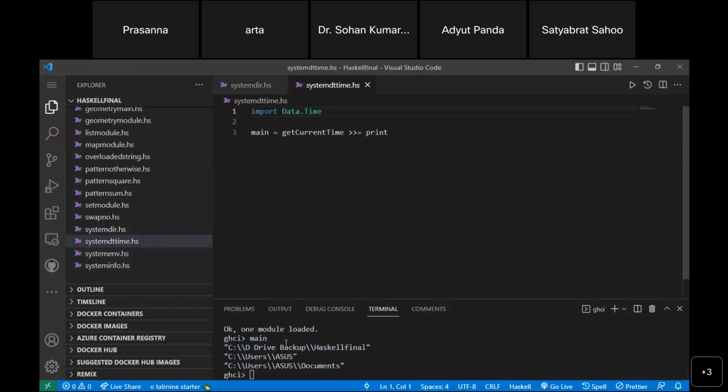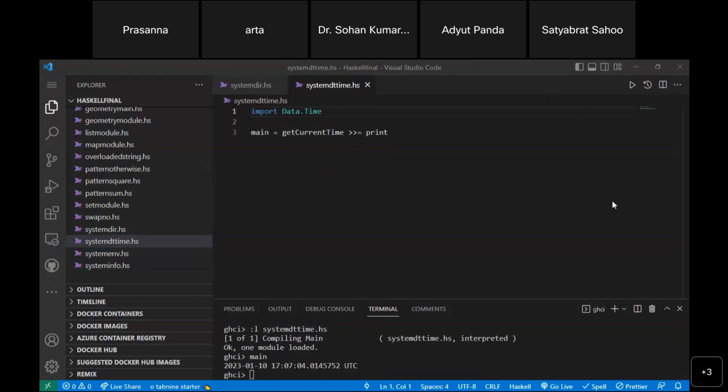Next is the system date and time. You can also see the system date and time. Now let's see how to get it. Now you can see that here it is showing the date and time. The same system date and time it is also displaying here.